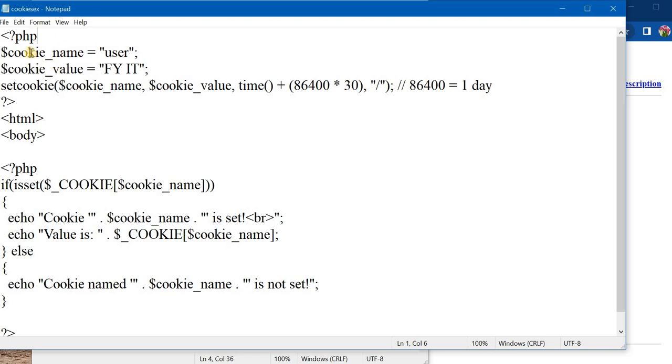So how to do that? We can use either cookies or we can use sessions. Cookies is a client-side approach. Why client-side approach? Because server will create the cookies, send it to the client, and it will be stored in client's computer.